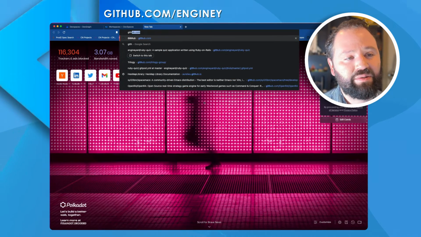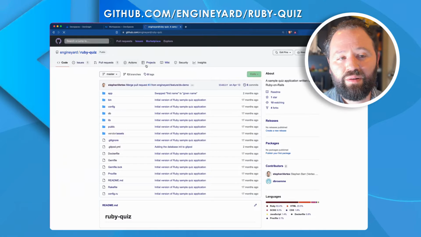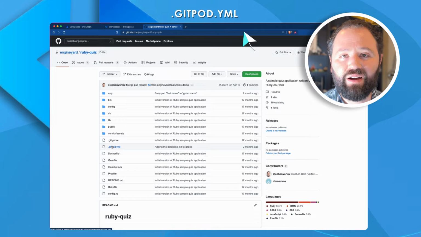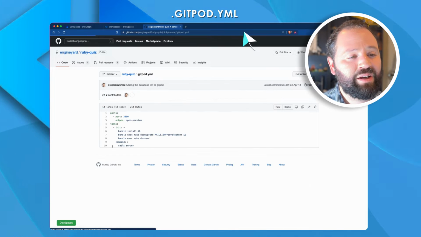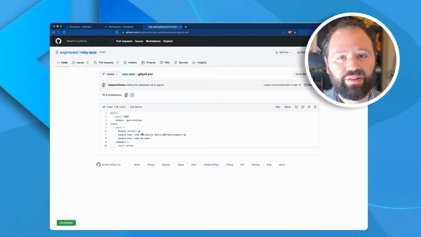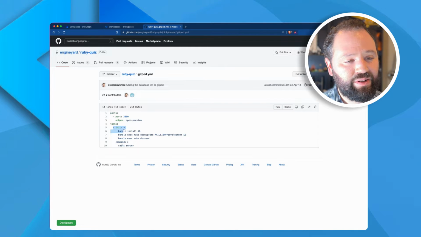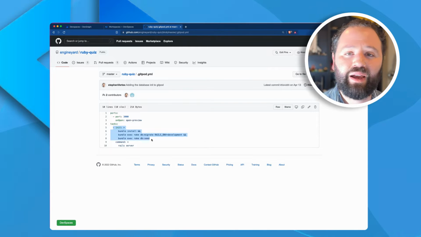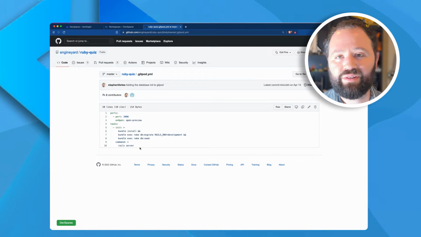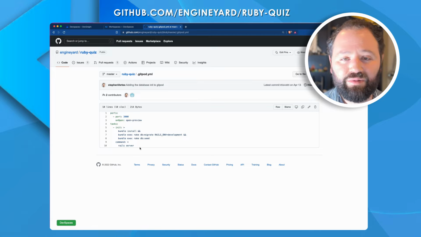We'll go to this Git repository with a simple Ruby on Rails application called RubyQuiz. And we see in here there's a .gitpod.yaml file. This has instructions for what to do with the DevSpace once it's started. In this case, the instructions are to install the dependencies and get the test database started, and then the command is to run Rails server. That starts the Ruby on Rails web server where we can see our application.